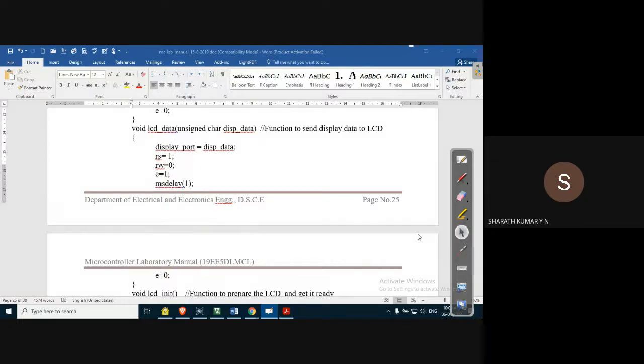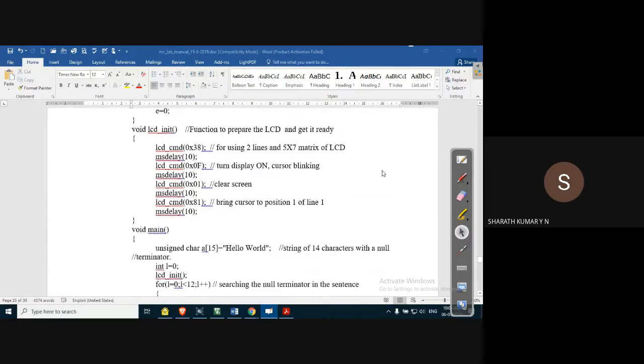Next, initialization. This is the subroutine which is used to prepare the LCD display, so that it can start displaying the characters. First command is 38. What does 38 do? It selects two lines and a 5 cross 7 matrix for the LCD display. So first command sent to the LCD is 38H. In the C program we write it as 0x38.